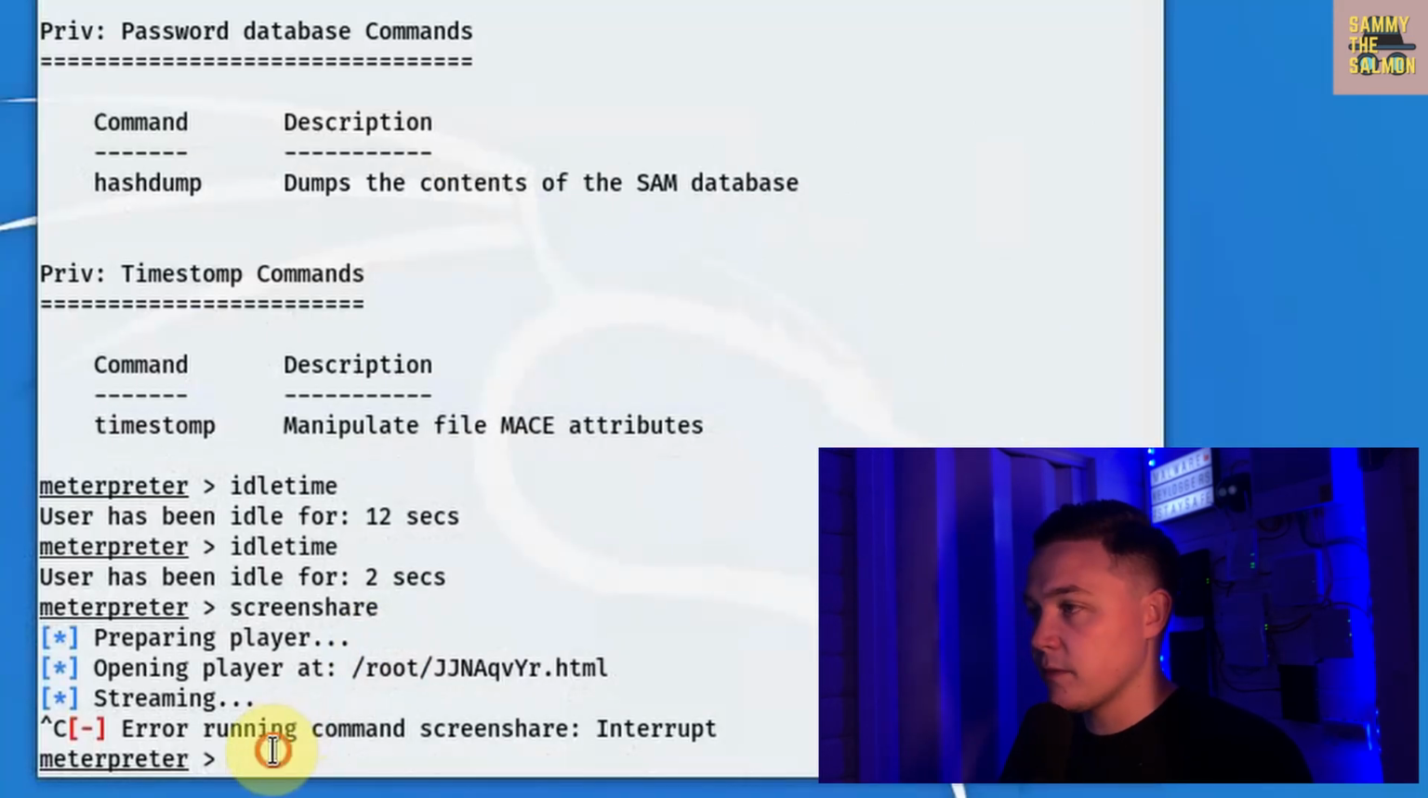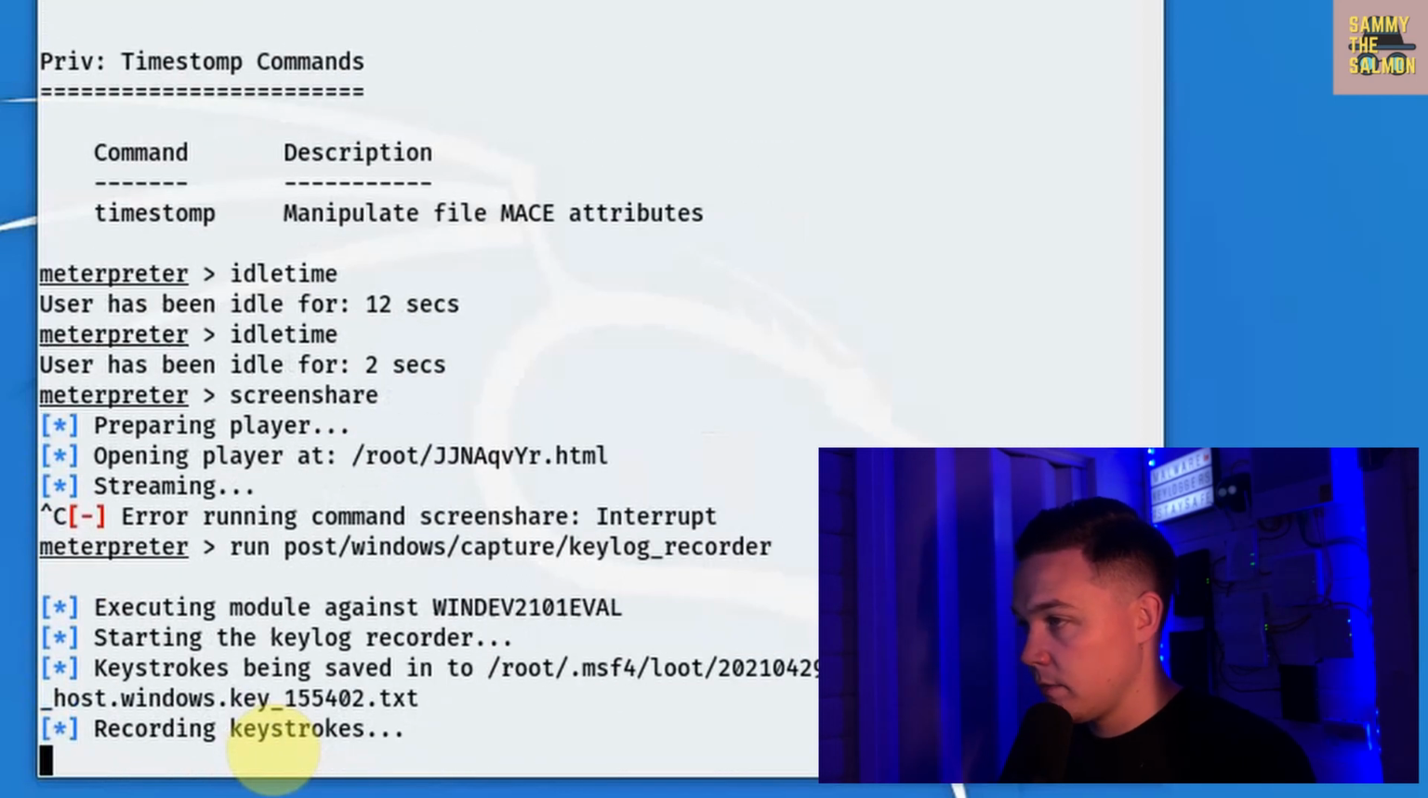So I'm going to run a post exploit. So I'm going to do run post windows capture keylog_recorder. I now get a message back saying keylog recorder started.